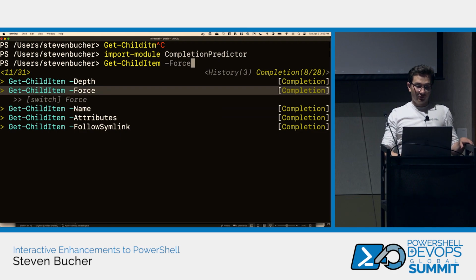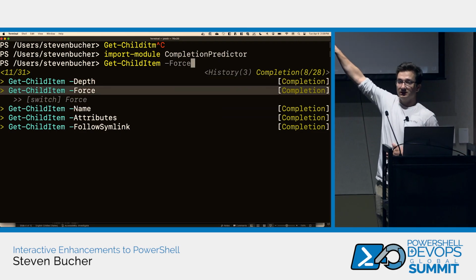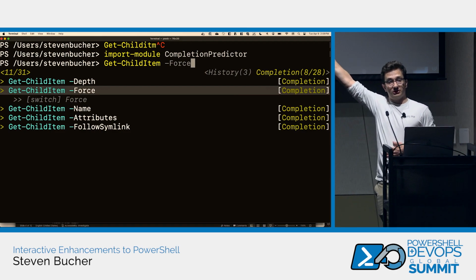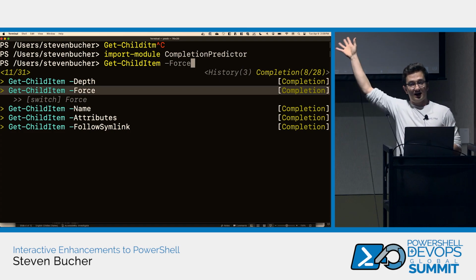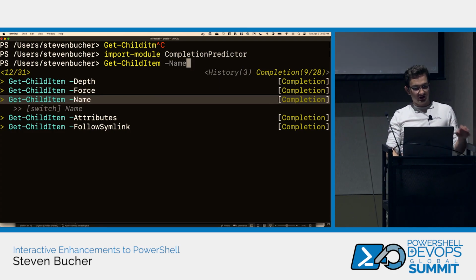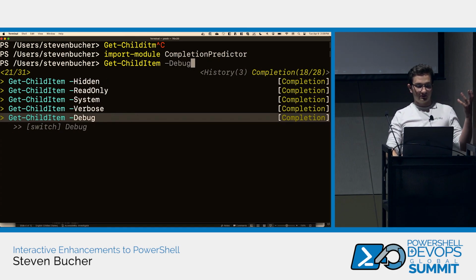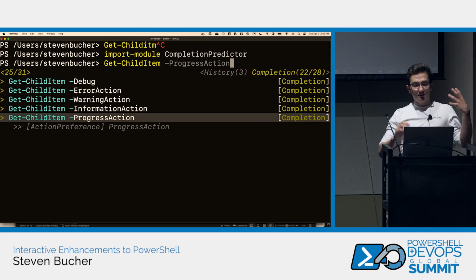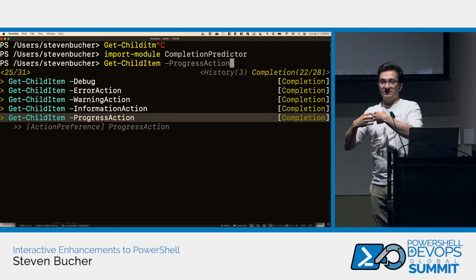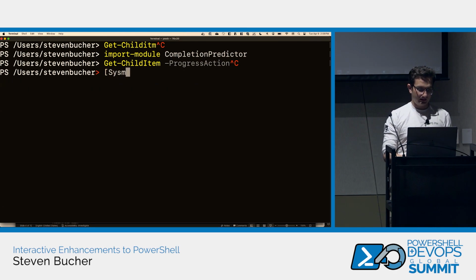And I find it really cool because we also have this thing called a tooltip, which gives a little bit more details about what the prediction result is giving you. In this case, it's telling you the different kinds of values that these parameters give. So the force parameter is a switch. Name shows the attributes. Going through it shows the different values there, but predictors can have this be any sort of content.